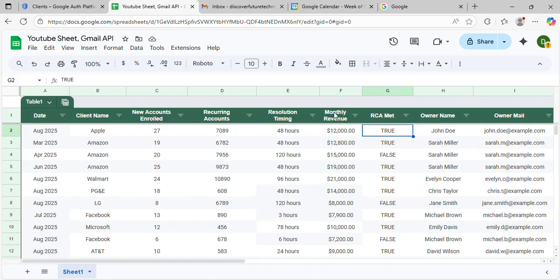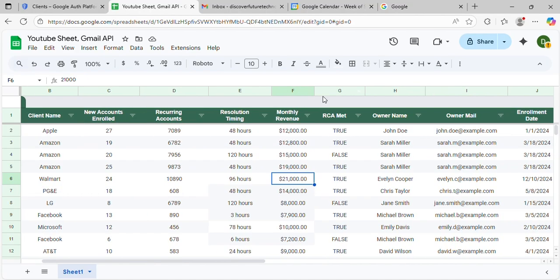And in terms of each client, how much revenue has been generated on a monthly basis, that information is here. So for example, for Walmart, since it has around 10,000 plus accounts, we have generated around $21,000 for this particular month of August. So that information is added here, and then here comes the owner name and also the owner's email ID.